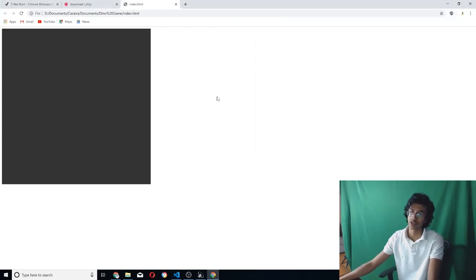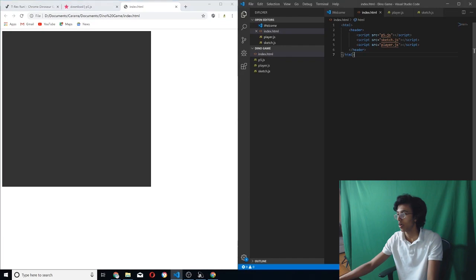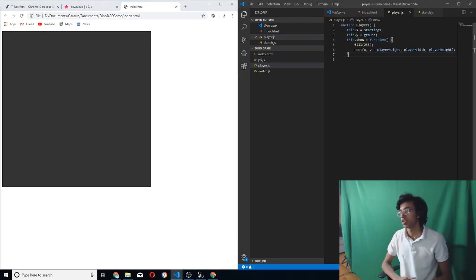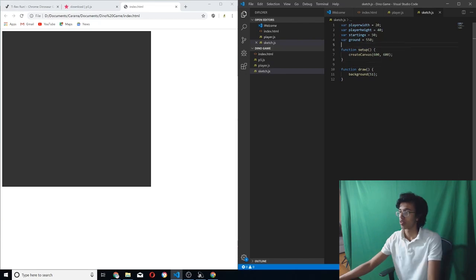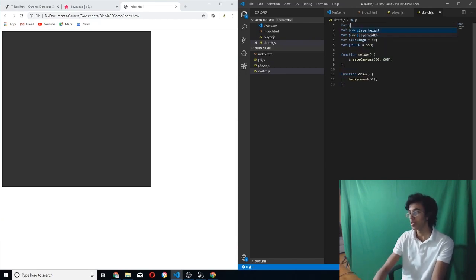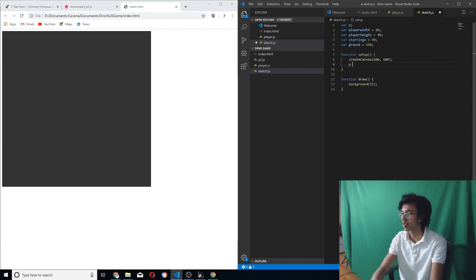We just refresh, and it's not there. Why? Oh, okay, so basically we're calling this show function in player, right? But we're not calling it in our actual draw function, which Processing uses. So we have to go to our sketch.js. In order to make this work, we have to make our player first. So we'll have a global variable, var p, and then we'll make p equals new Player. And then to show it, we just call the show method in our draw function over here.